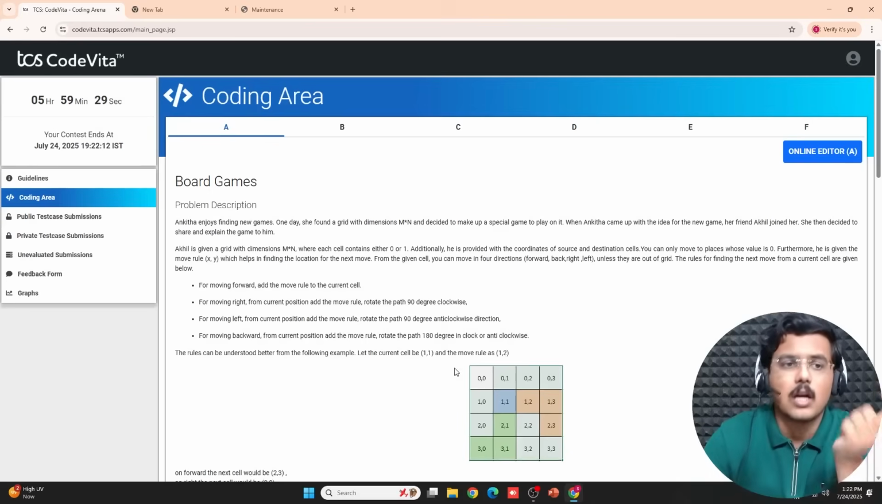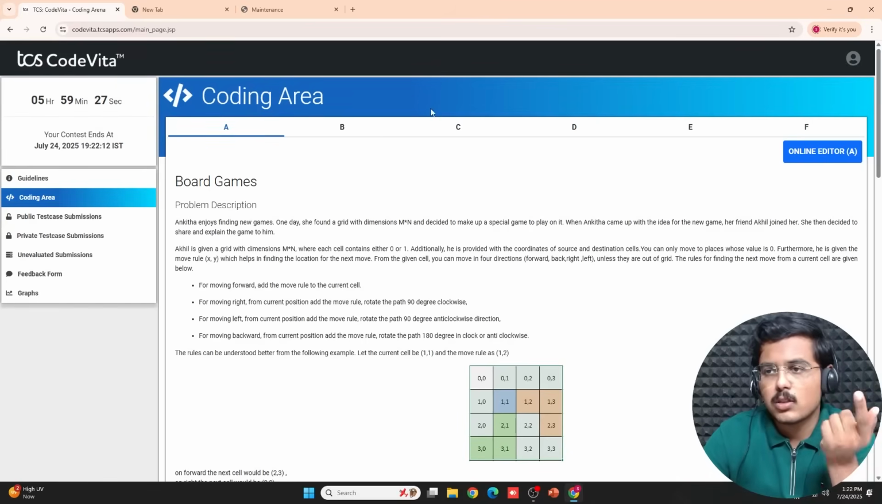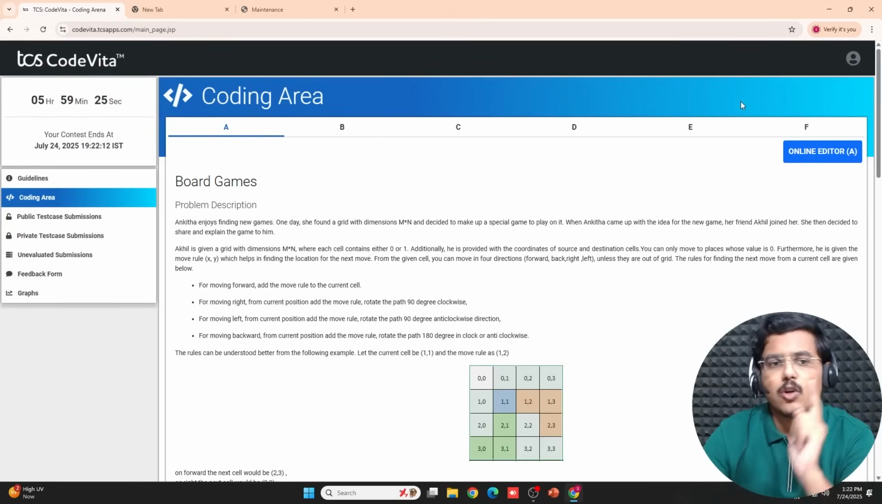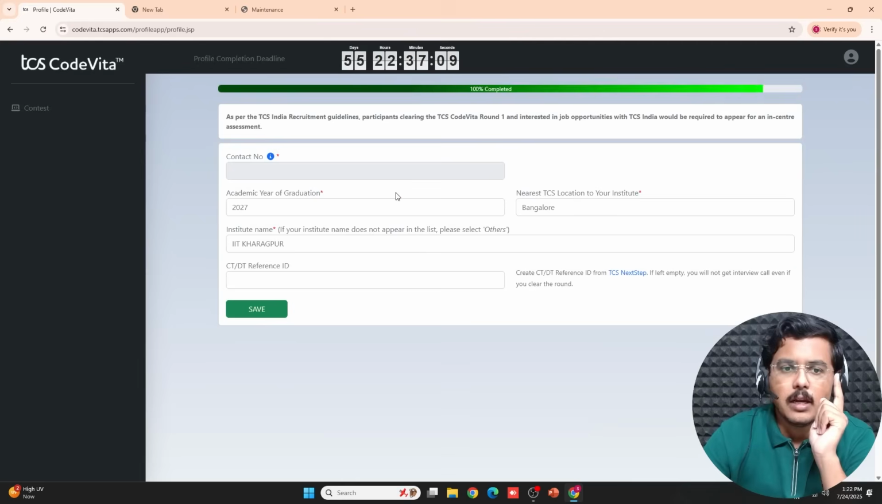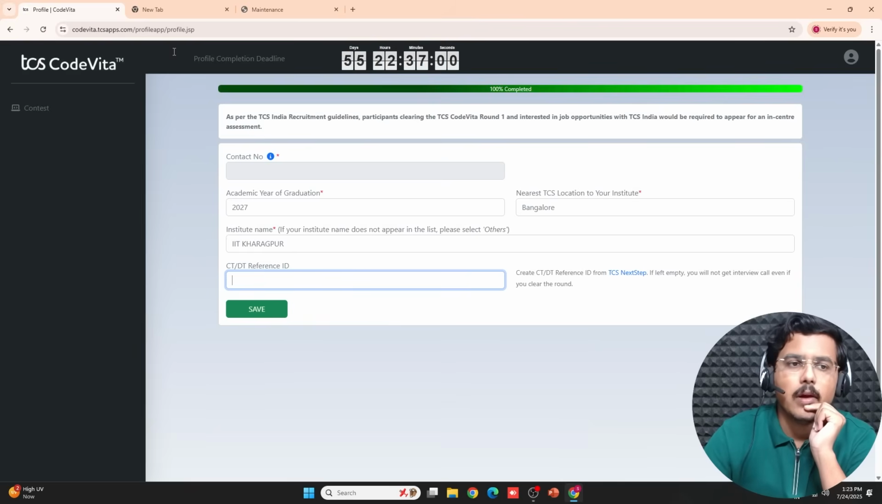So do not start the contest until your profile is complete. Fine. First profile completion should be done. See, this is a 100% completed profile, but if you carefully see, I have not added this reference ID. So you can add it later on. But first of all, complete the whole profile, then add it.